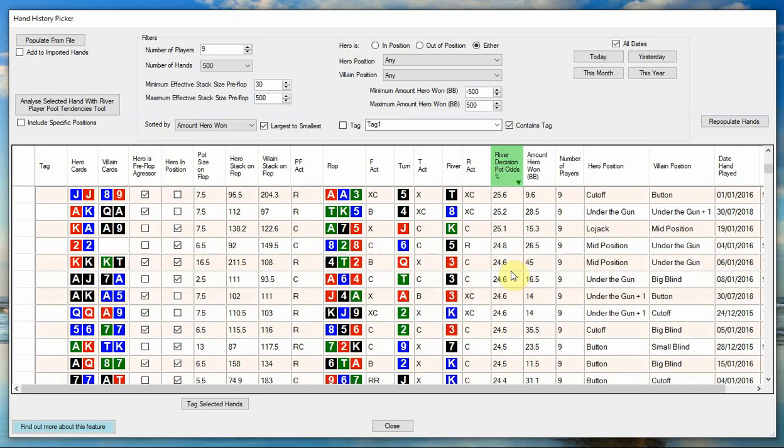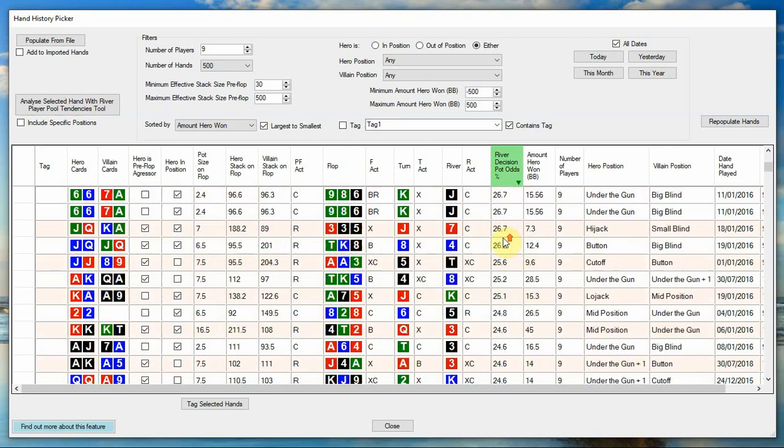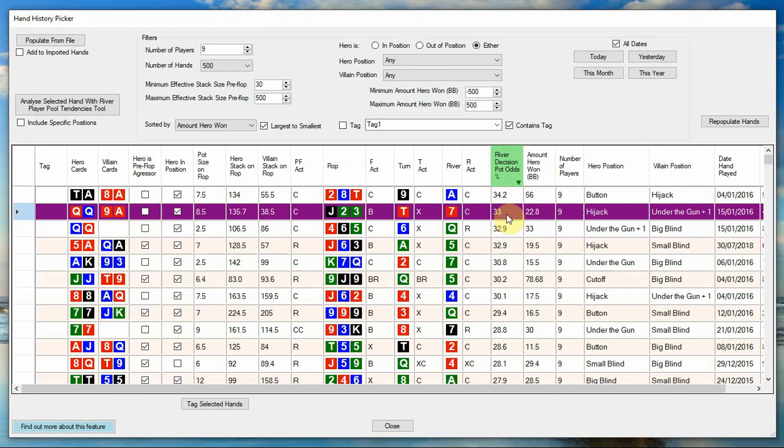If we get down to the ones that are around about 25, that's where you, as the hero, faced a half pot bet. And obviously everywhere in between. But the reason why this is useful is because once you select a hand that has river decision pot odds that aren't zero, as in you did face a river decision where you had to decide whether you were going to call or fold or possibly raise, but this is most useful in the context of deciding whether to call, you have the pot odds information here.